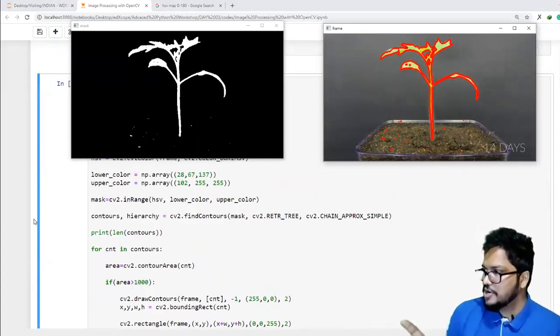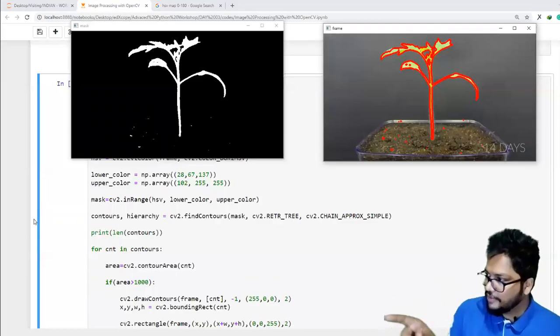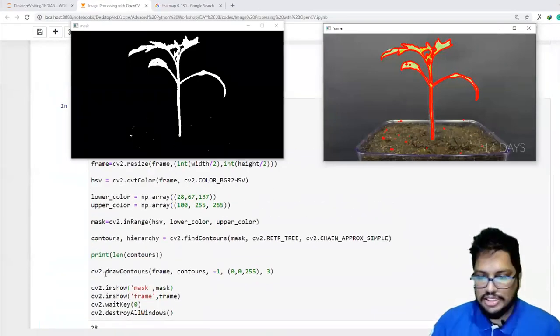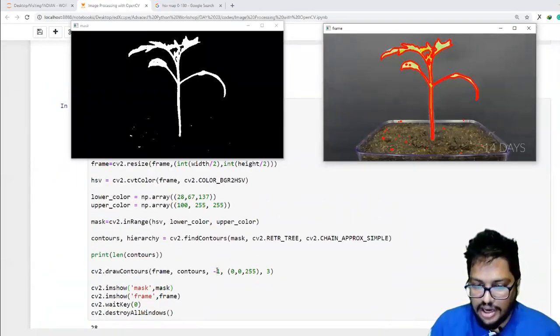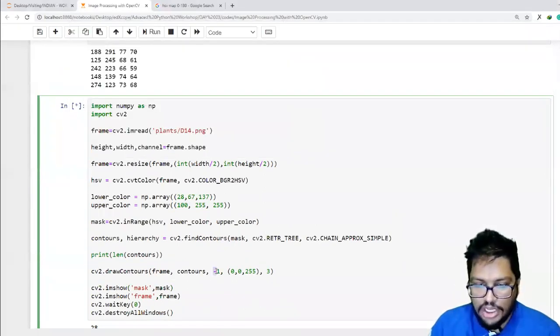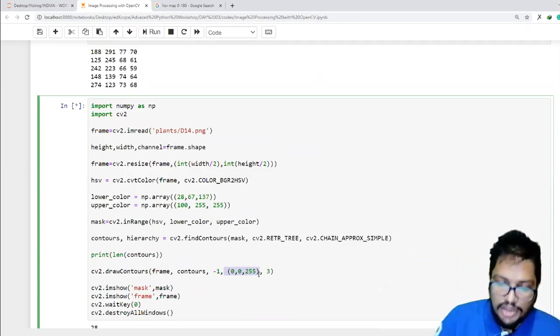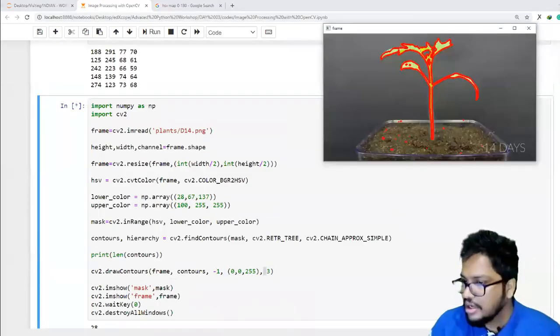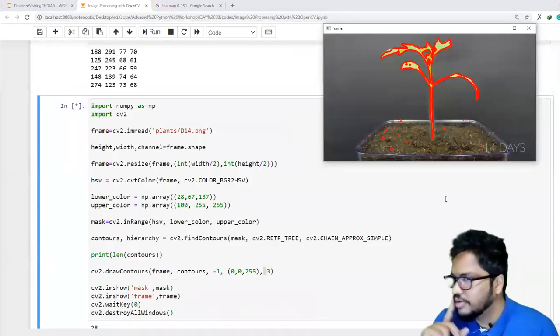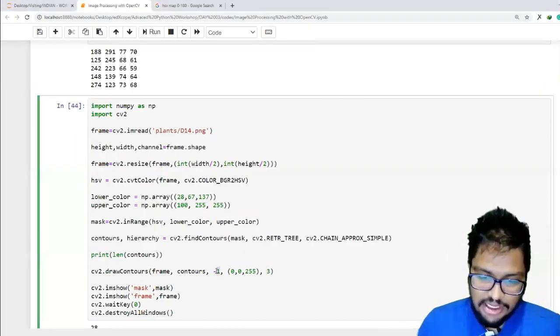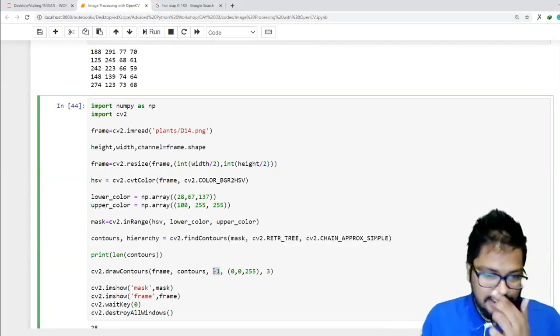So there are lots of contours. Not only our plant, but we have some other contours as well. This is what the draw contours function did. So -1 stands for draw all the contours, this is the color of the outline of the drawn contour, and this is the line thickness of the contour that we have drawn. Now -1 simply says to draw all the contours, but you can pass a single value.